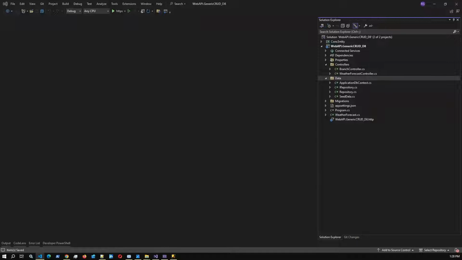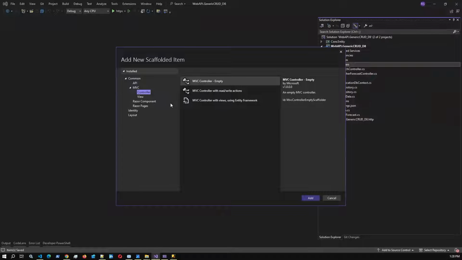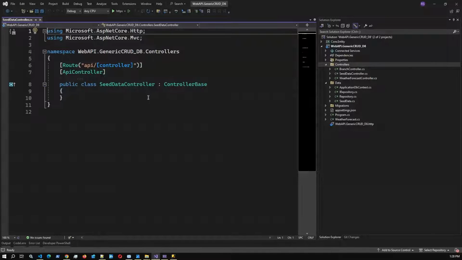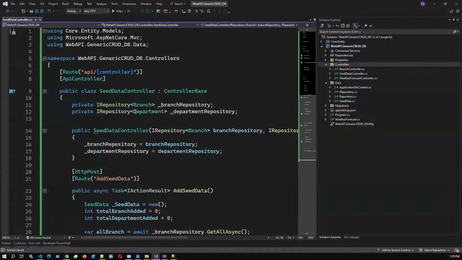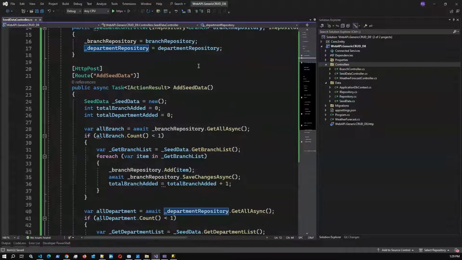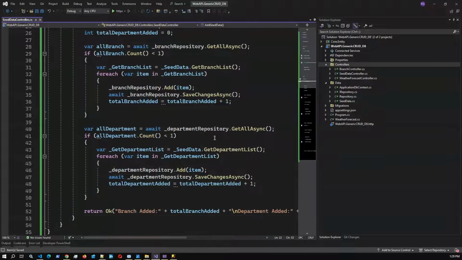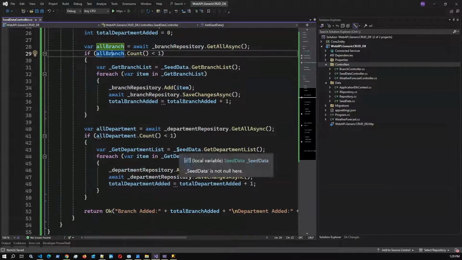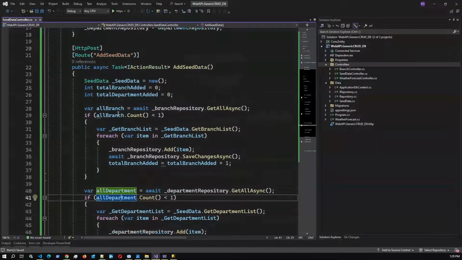So let me create the seed data controller first. Add new controller, API controller, empty controller, and name it SeedDataController. I'm just going to copy and paste so that it will be faster. Here I make sure to have a branch repository instance and a department repository instance. Using the two instances, I add seed data for branch and department as well. If the branch table is empty, then it will insert. Same goes for the department table. So we have a ready seed data controller.